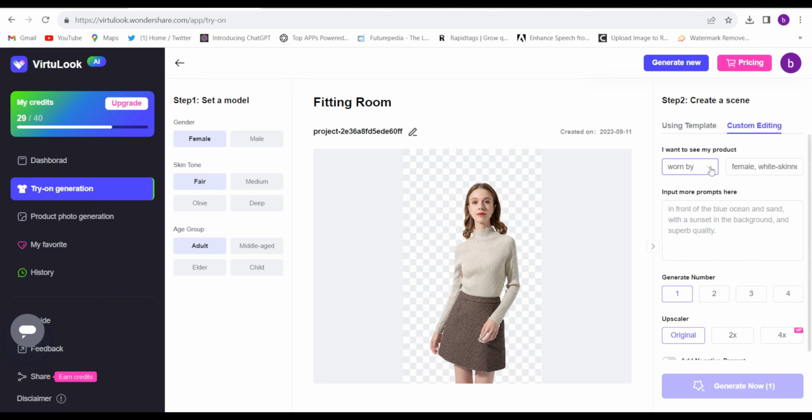Here you will have to put your input, what kind of background you want. You can give any prompt you want. So I gave the prompt: in front of Eiffel Tower, Paris. Let's see if they are able to create it. You can choose any prompt you want, like beach, mountains, Switzerland, America. Anything you want, you can choose it.